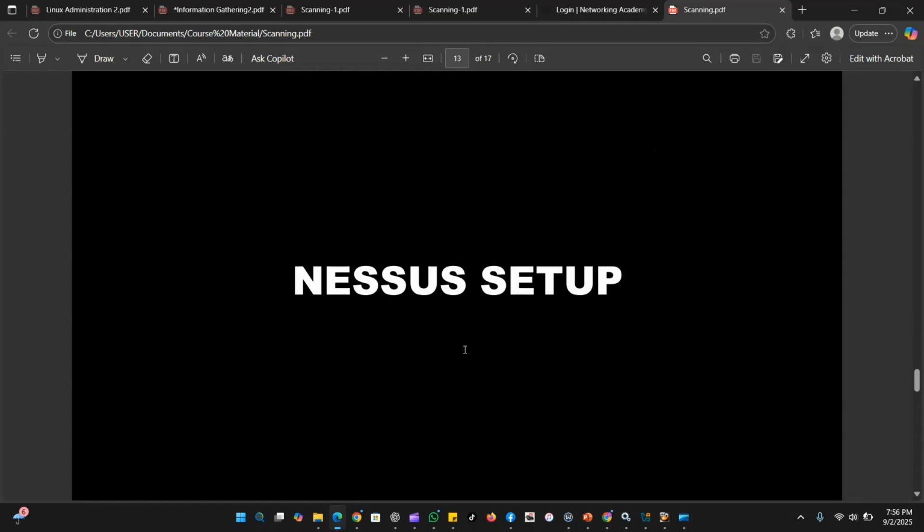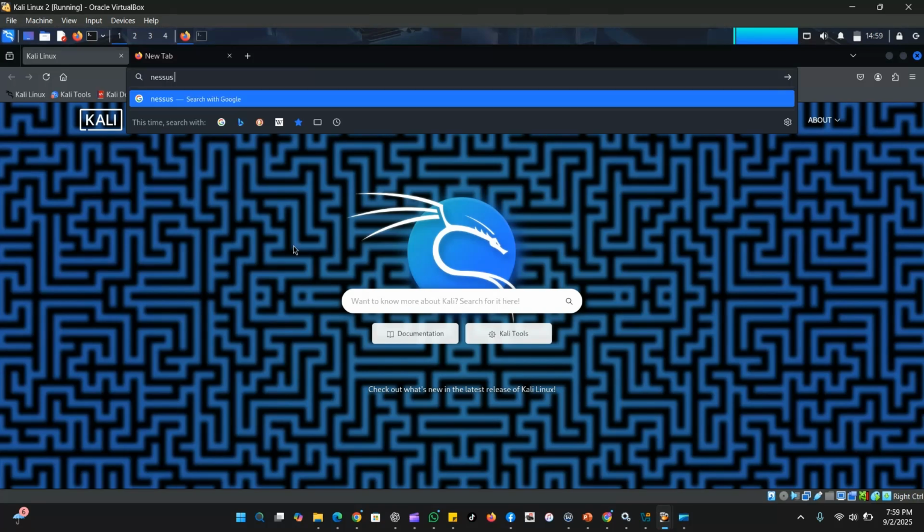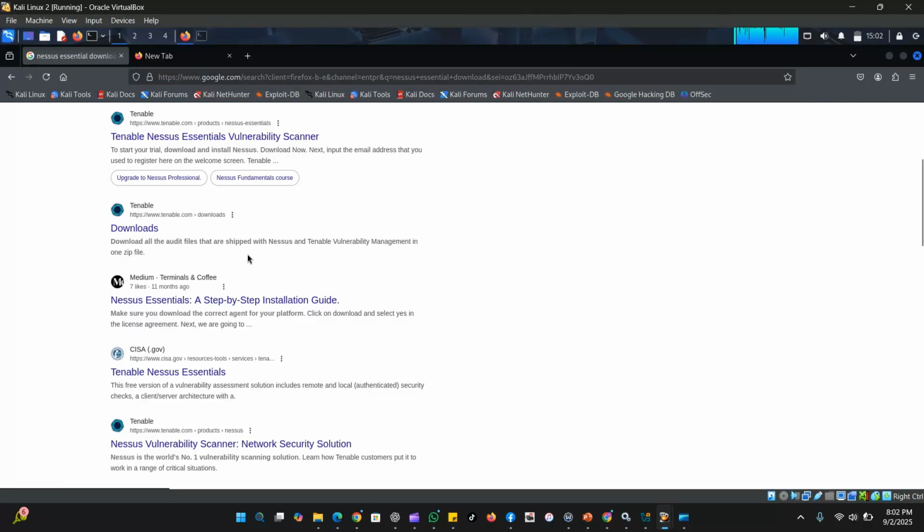Let's move on with how to download and install Nessus. We are installing it on our Kali Linux machine. Launch your browser in your Kali Linux machine and search for Nessus Essentials download and hit enter. We are downloading Nessus from Tenable. So click on any of these results coming from Tenable. We are going with the first result.